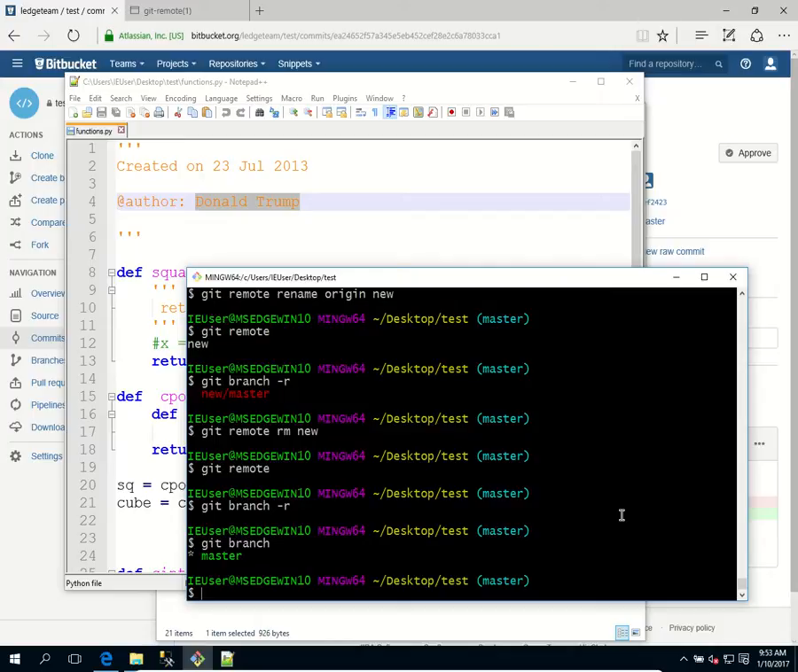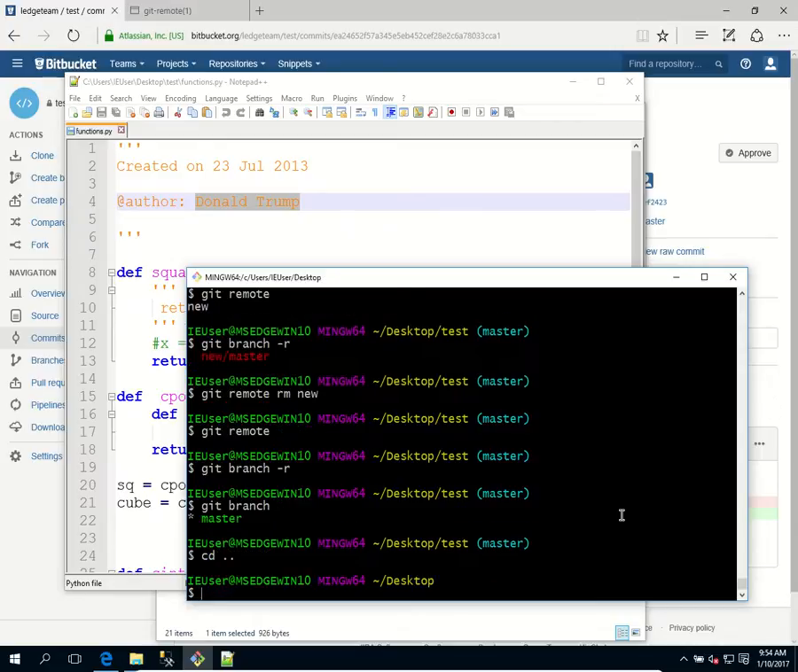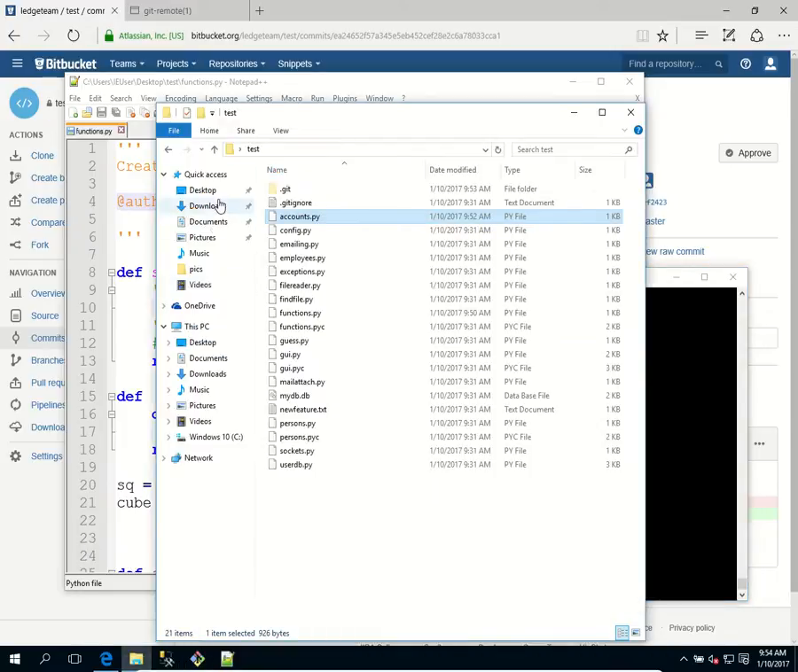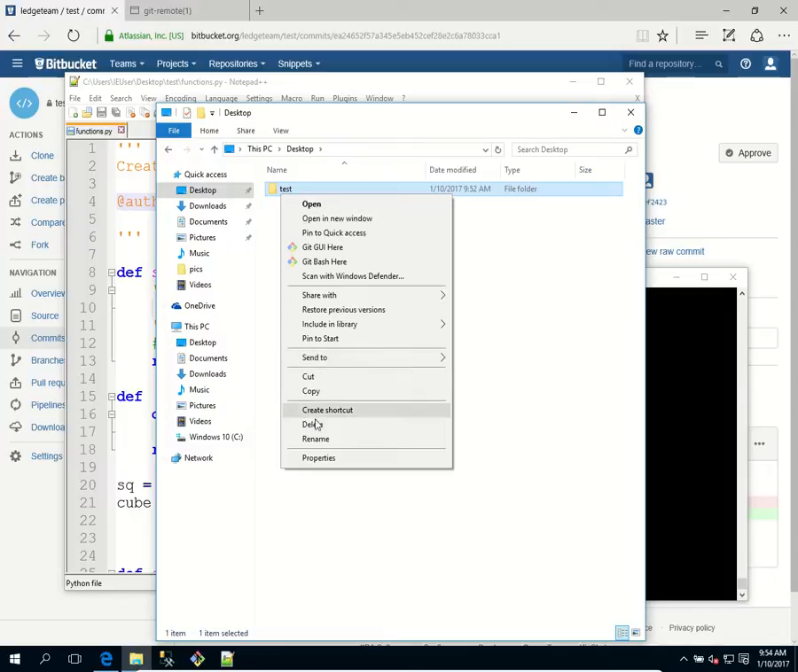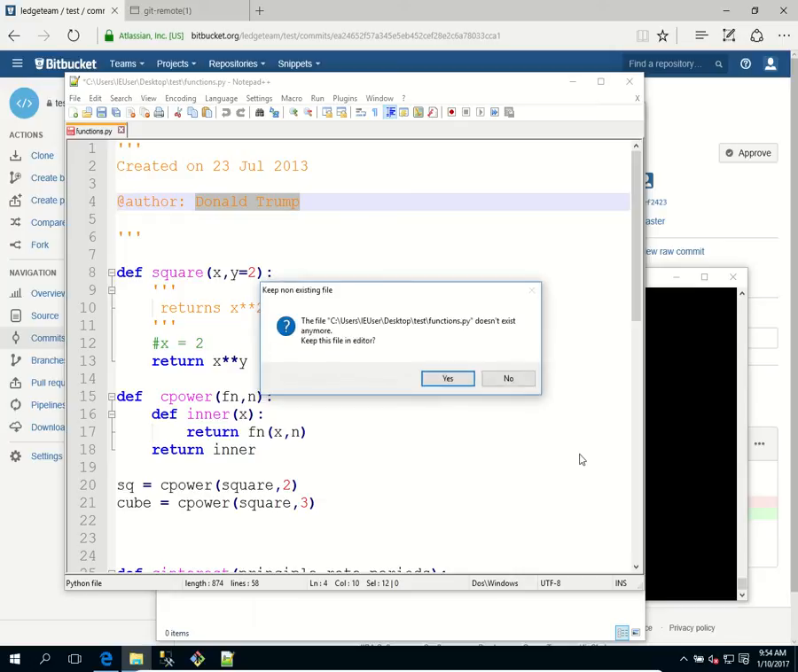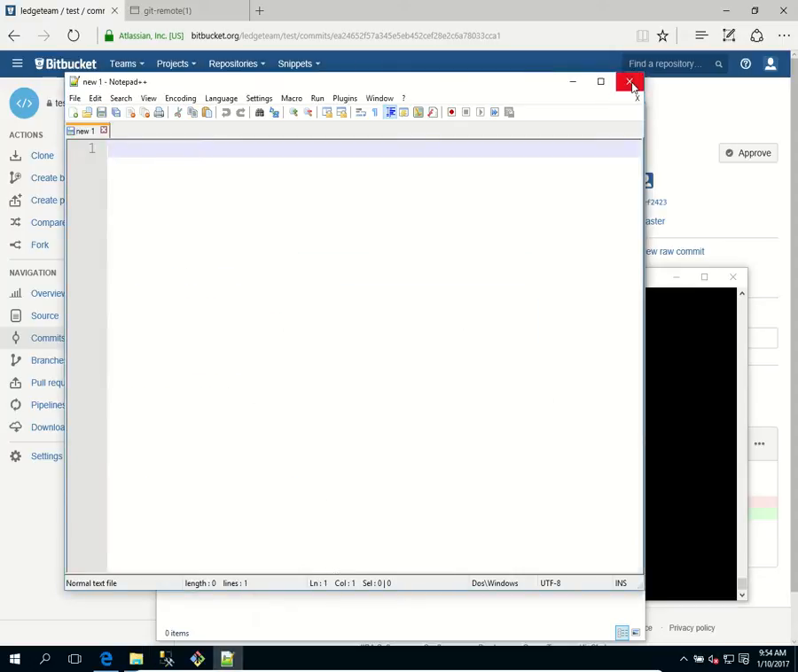Okay, so let's now show you how you can clone a remote repository. So I'm going to change directory to my previous directory, to my desktop. And if I do an ls, you can see I do have a subfolder called test, which was where I was working. I'm now going to remove that. So I'm going to go back to my desktop and delete that entire folder. Let's say this is a new computer and I need to now download the entire repository from scratch and then work on it. Let me just close all of these old files.